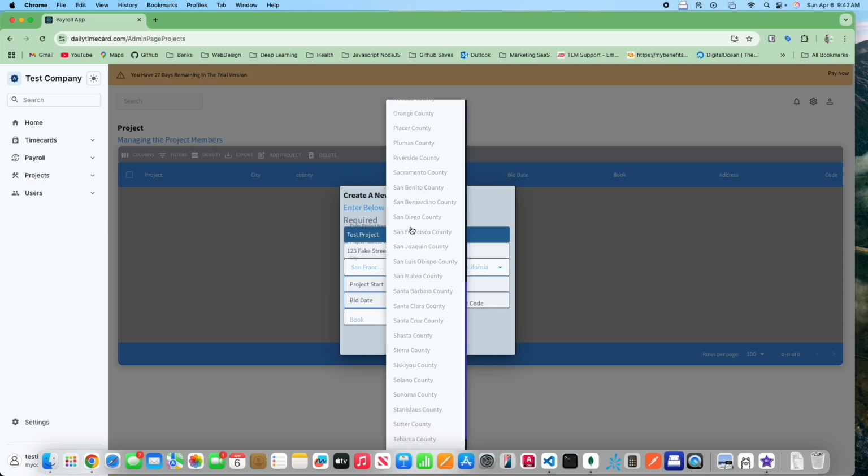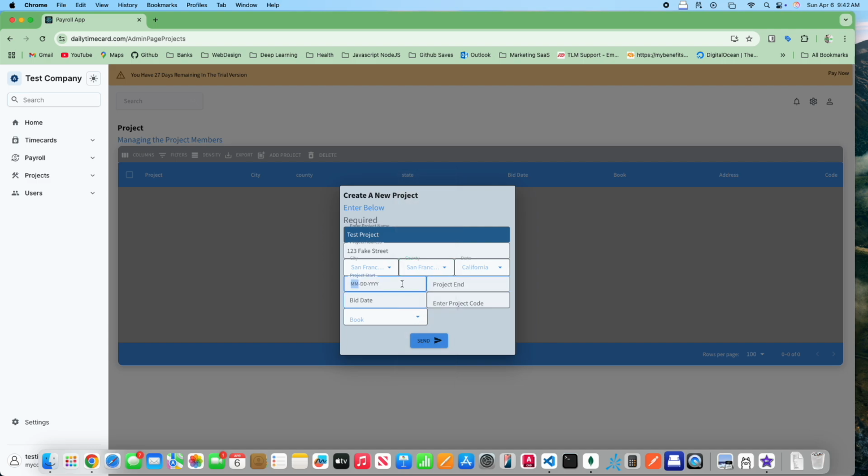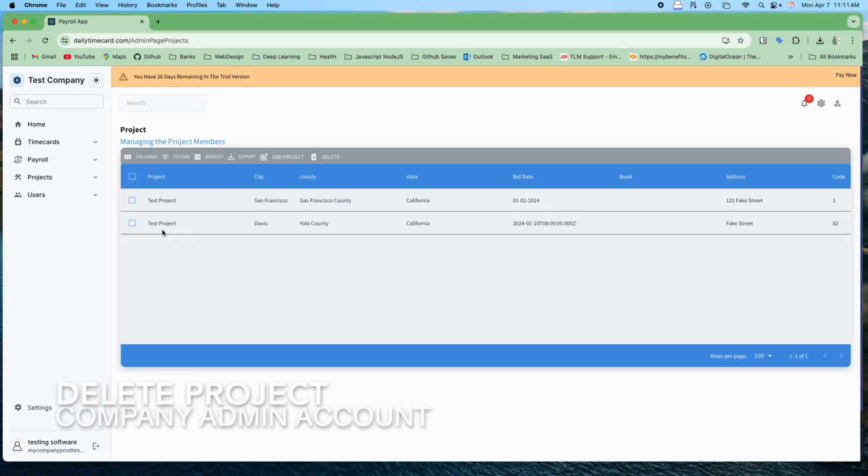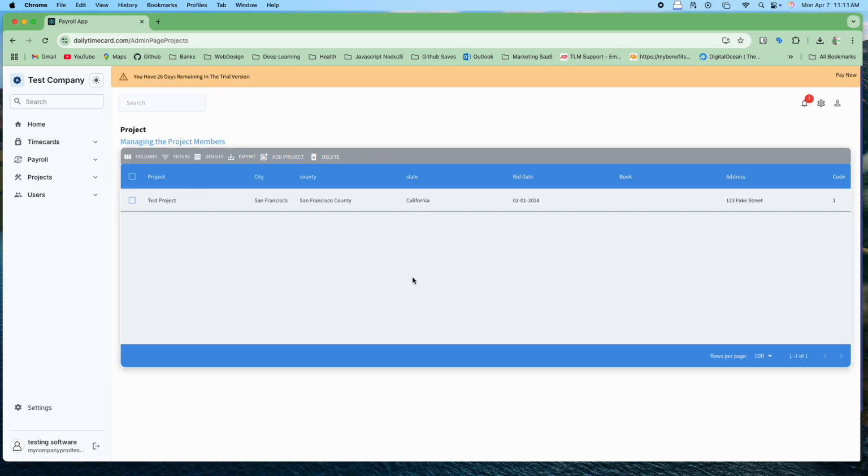You're allowed to enter in as many projects as you want, so feel free to enter this information in as you please. The most important one is the project start and the project end. The bid date is less important. The project code, you just need one number integer, and the rest is optional. Deleting projects is easy. Just select the project and hit delete.